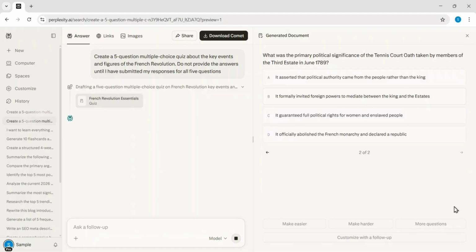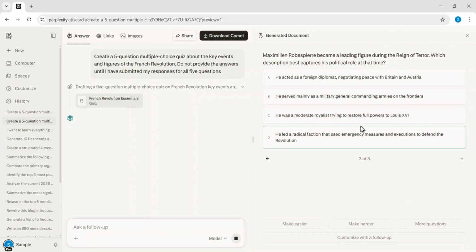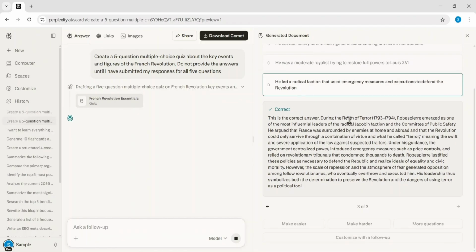Moving to the next question about the tennis court oath, I'll select an incorrect option to see how the AI handles mistakes. It provides a thorough explanation of the actual political significance of the oath, helping me understand the nuance of popular sovereignty. On the third question about Robespierre, I'll select the correct option regarding his radical tactics, and the tool provides a comprehensive summary of his role during the Reign of Terror to reinforce my learning.